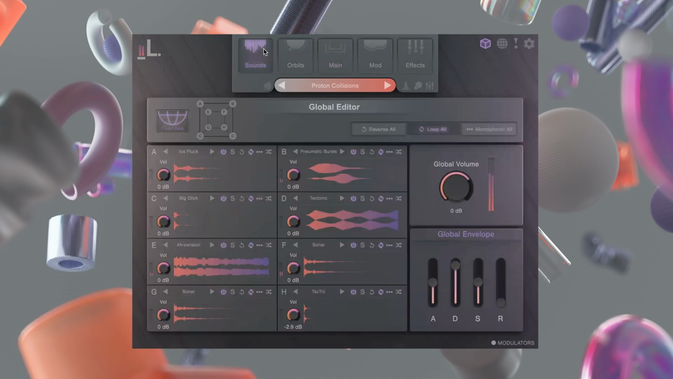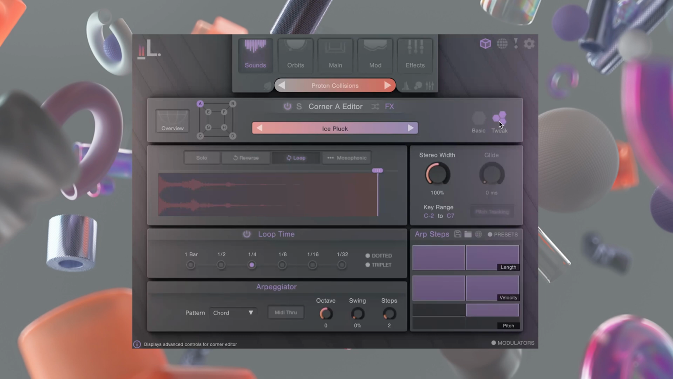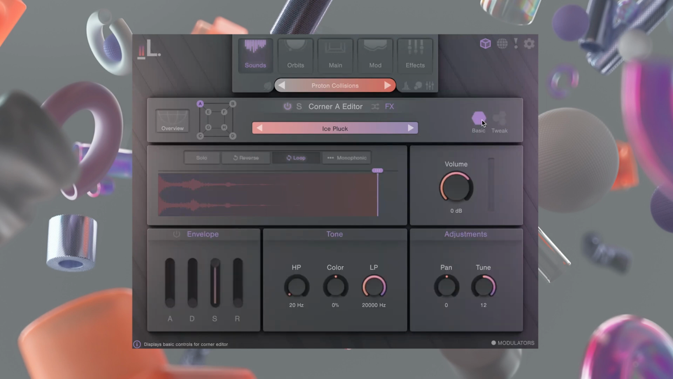Let's take a look at the sounds page inside of Cube. At the heart of Cube's engine is the sounds page. We can view sounds globally in the overview panel, and we can also make specific adjustments to each individual sound layer in basic and tweak mode. Each sampler comes equipped with an arpeggiator, filters, envelopes, step sequences, reverse, monophonic, glide, pan, and tuning controls.